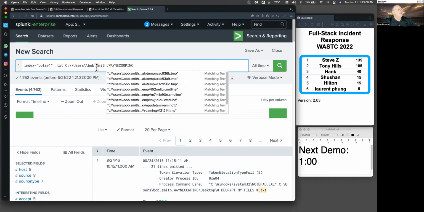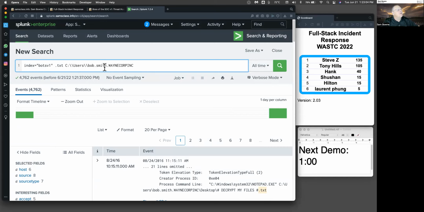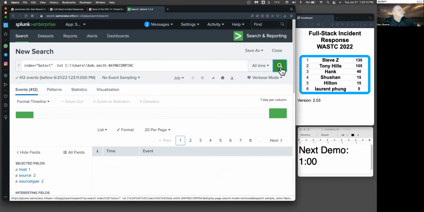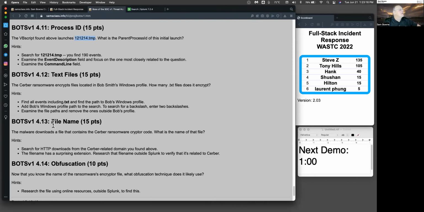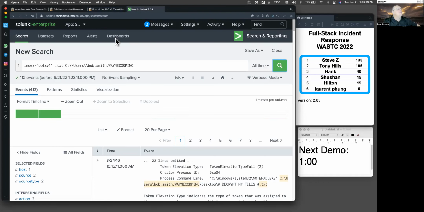It's C users Bob Smith Wayne Corp Inc. And so I think you could find it by just searching for Bob Smith's name. And probably back when we did his Active Directory login, we could have found this. If you do that, then you find 412 events. And I think that's it. Yeah. Examine the file paths and remove the ones outside Bob's profile. Yeah, so I just put the full profile in here. This accomplishes the same thing.